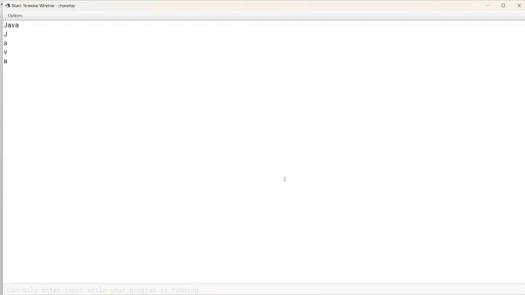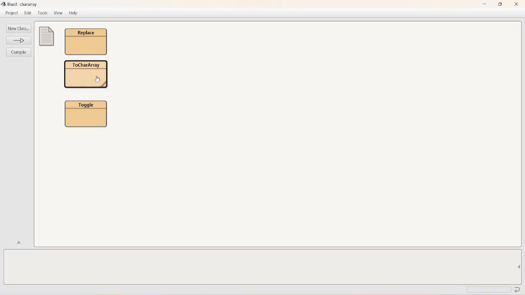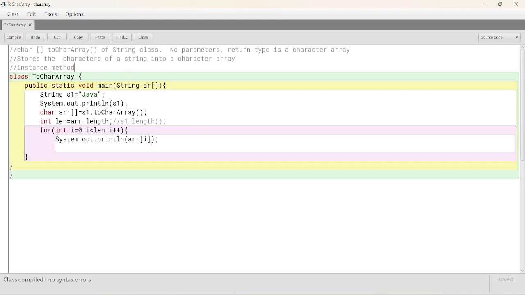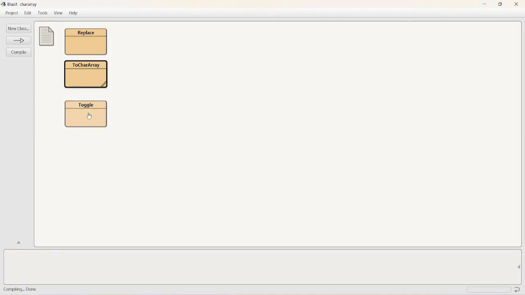Execute. So it is printing Java, the string, but it is converted by the toCharArray method to a character array, and we are accessing it. The other way of accessing is s1.charAt. This is also possible, but we will be using the toCharArray method whenever we want to modify the strings. The same thing happens. Okay, let's see the next program.